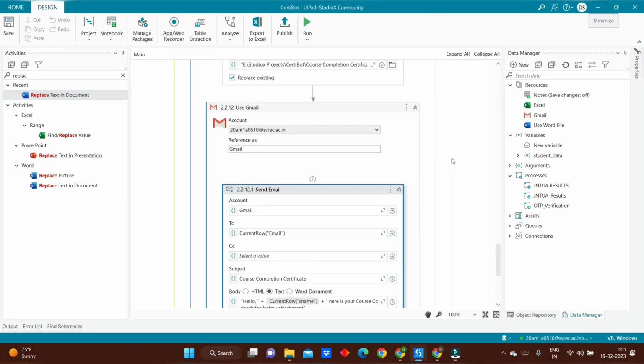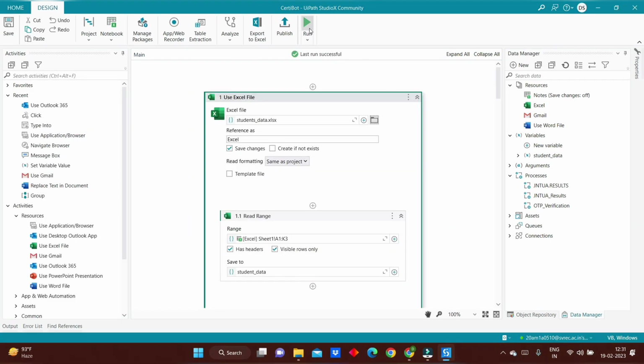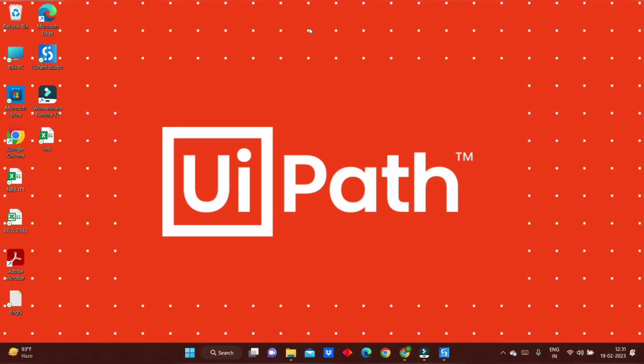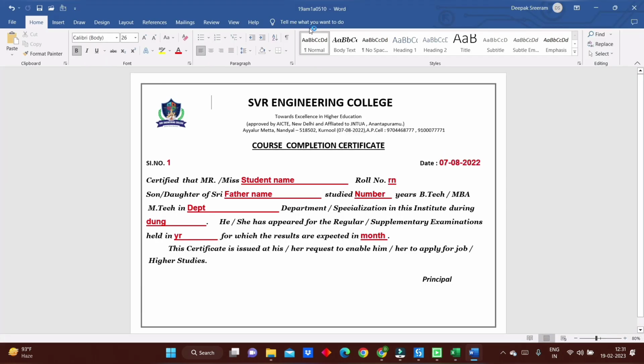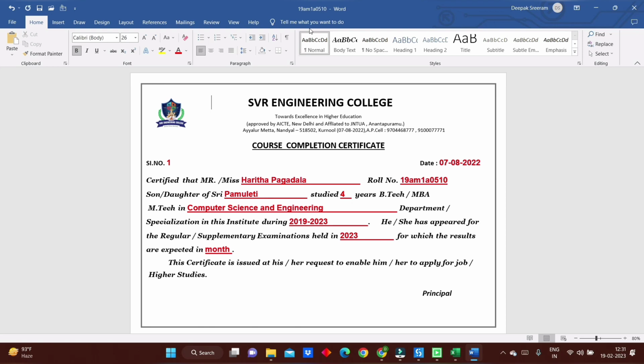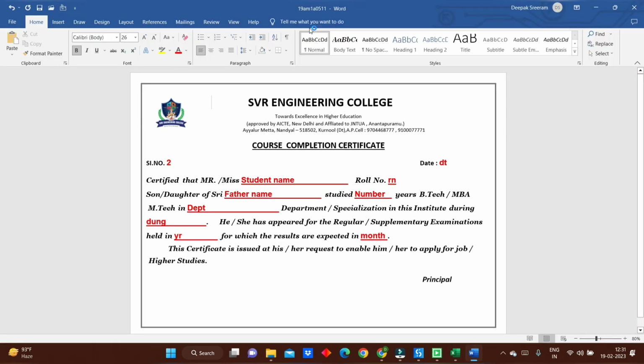Now let's go ahead and run this automation. Let's click on the run button. Let us see the process of CertiBot. First, the data which is present in the Excel file is going to be read. Next, it opens the certificate template and makes a copy of it. Later, the words are going to be replaced and saved in the course completion certificate folder. Next, it will read the second row of data which is present in the Excel file and repeat the same process as done earlier.